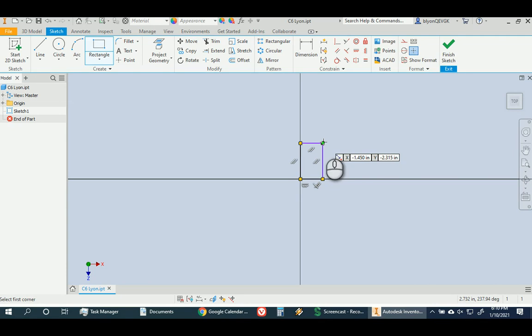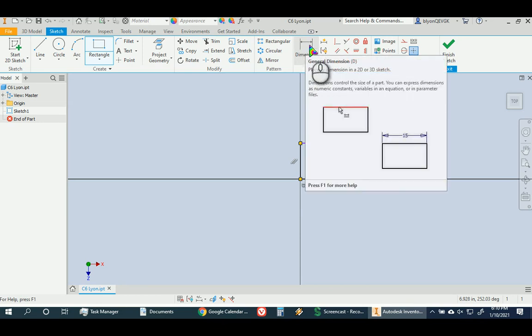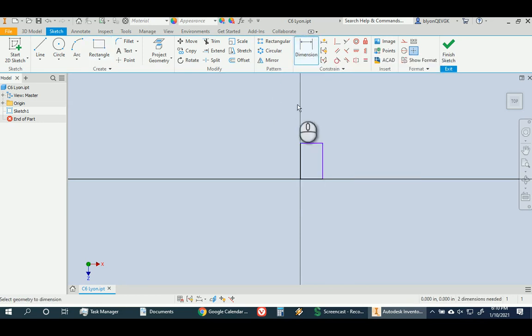Okay, so hopefully everyone's at this point. Now we're going to use our dimension tool. So this dimension tool right here, I'm going to click on it, and now I can click on any edge that I want. So say I wanted to click on this edge.